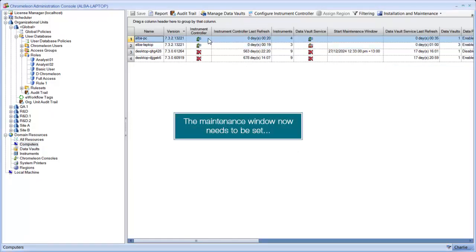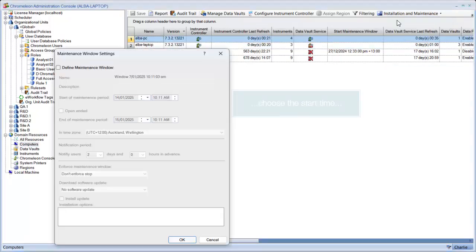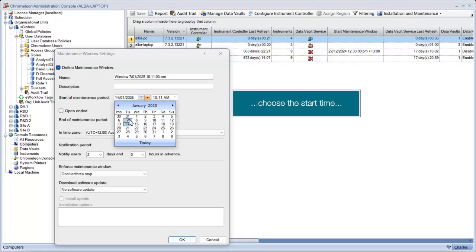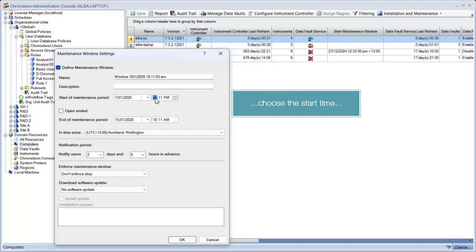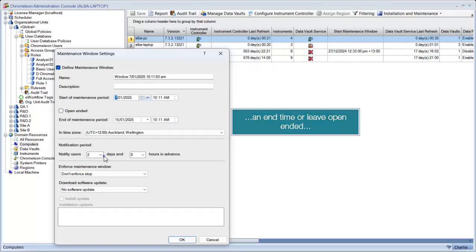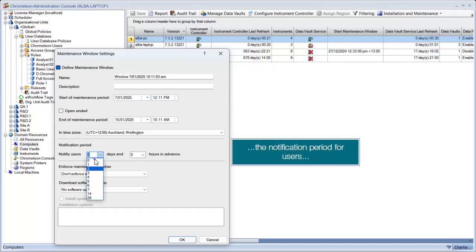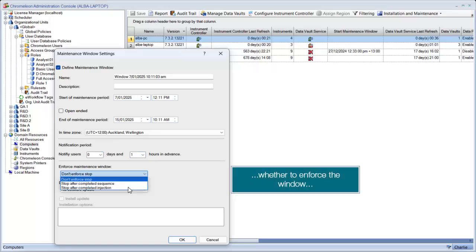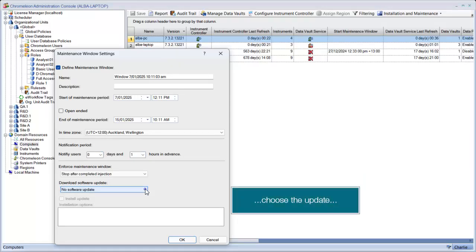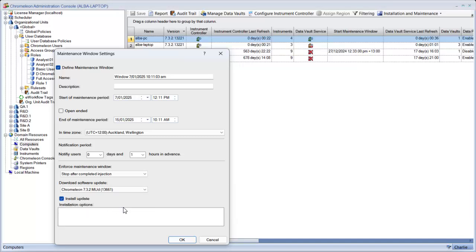The maintenance window now needs to be set. Choose the start time, and end time or leave open-ended, the notification period for users, whether to enforce the window. Choose the update, and any installation options.